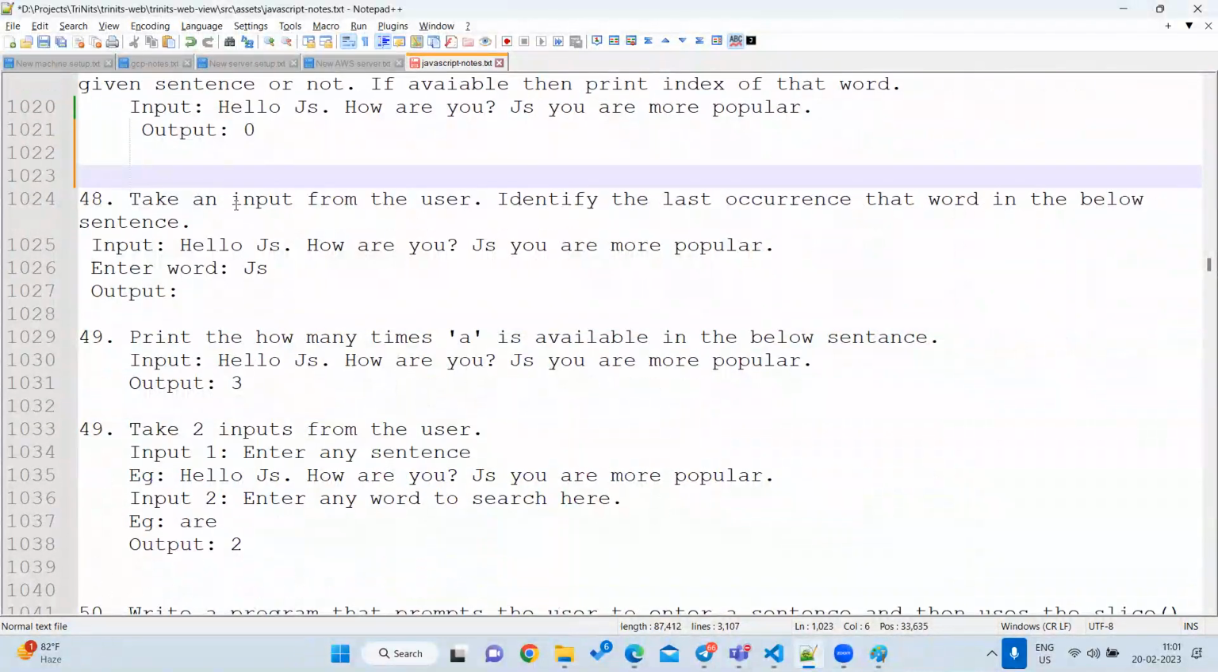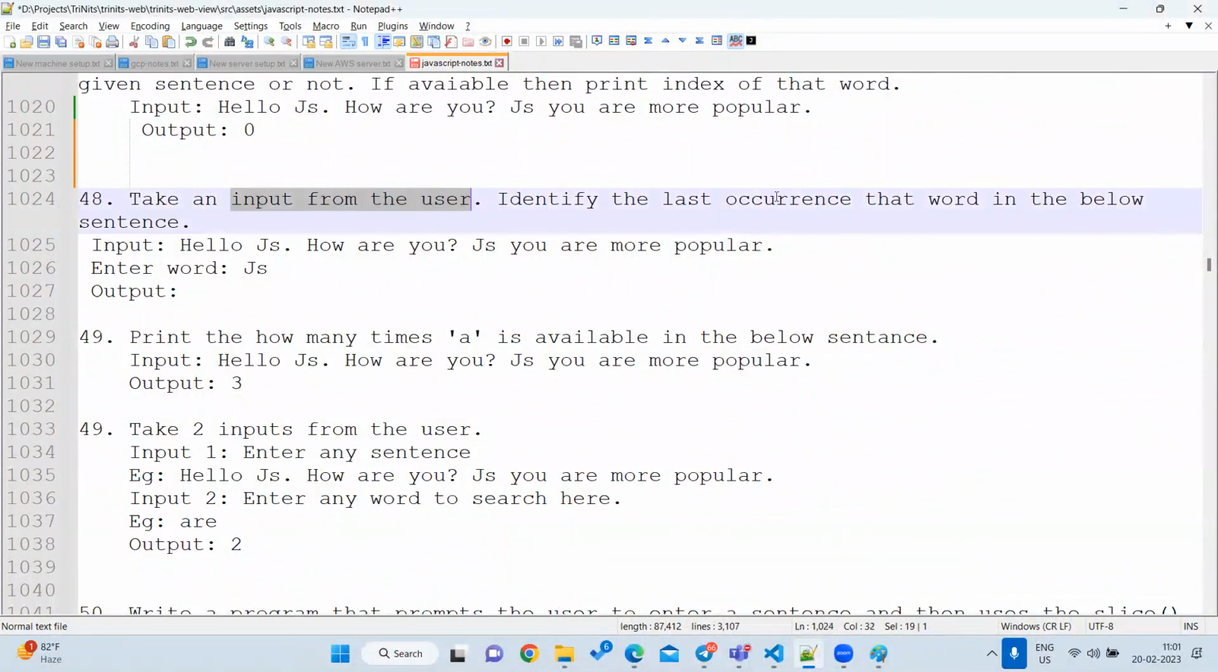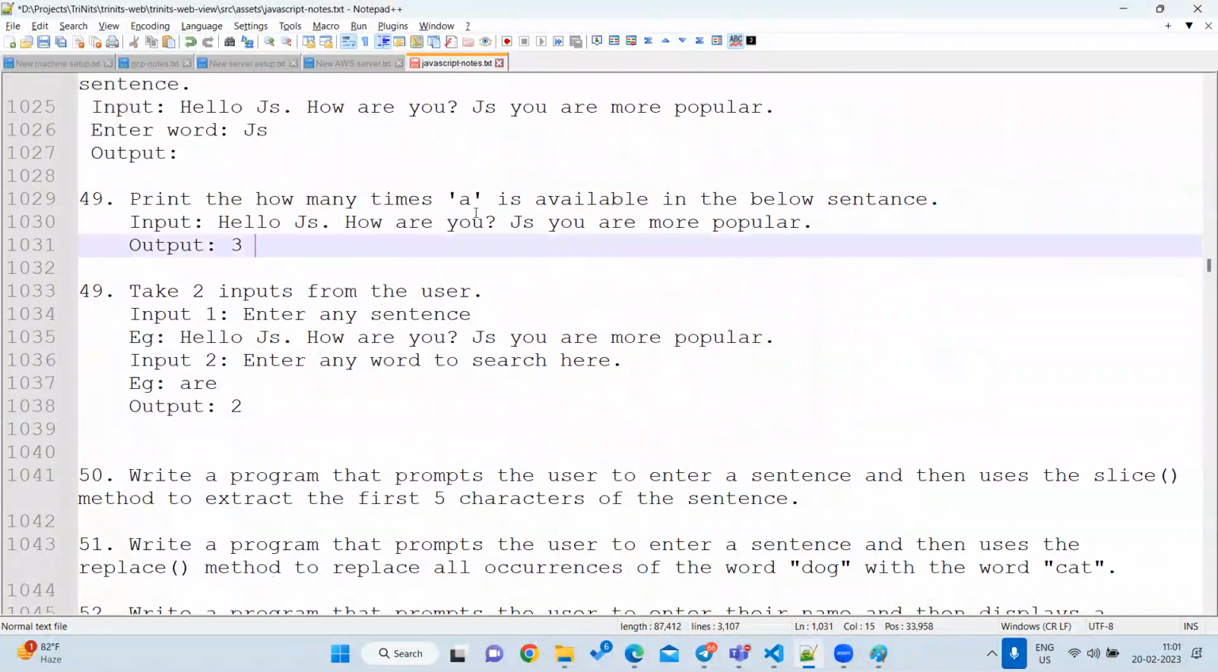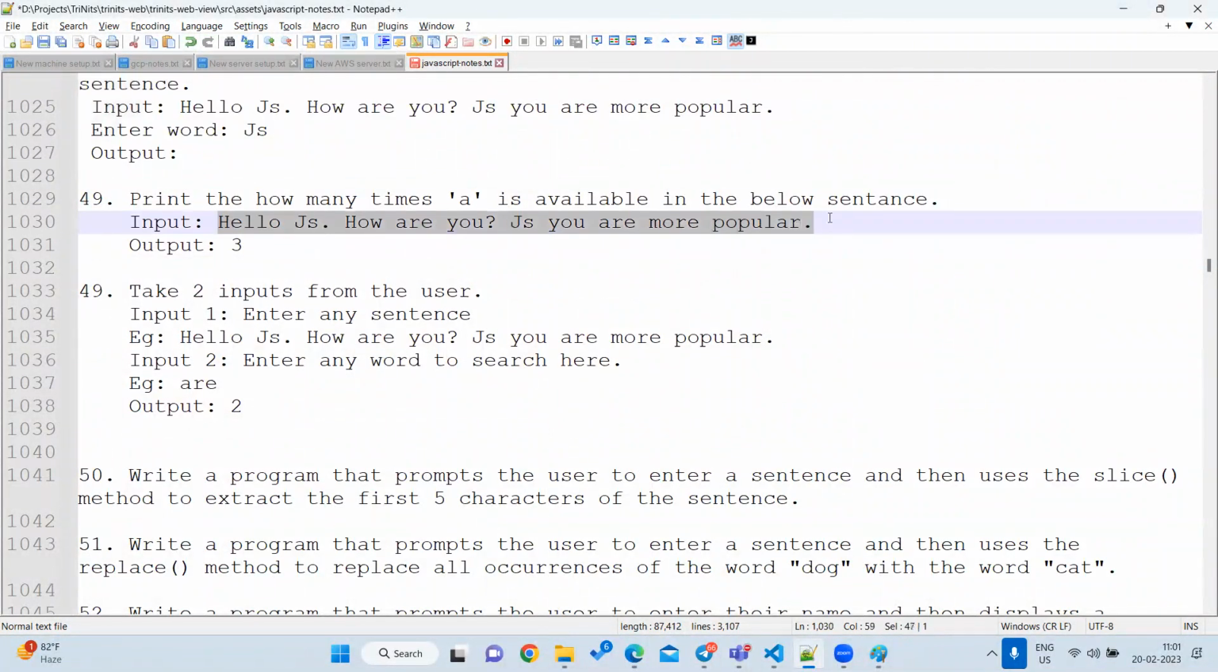The next method. I want to take input from the user and identify the last occurrence, the last time it is available. Then what is the method name? lastIndexOf. And suppose I am giving this line, Hello JS, how many times you are available? I want to identify how many times this A is available. A is available how many times here? 3 times. How will I identify how many times A is available? Which method should we use? Match method.